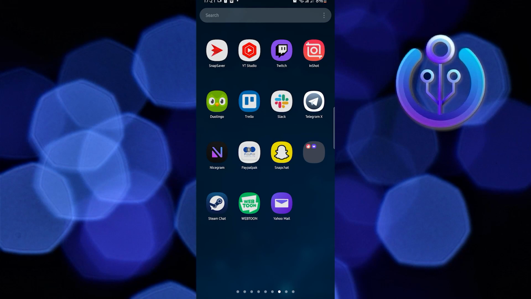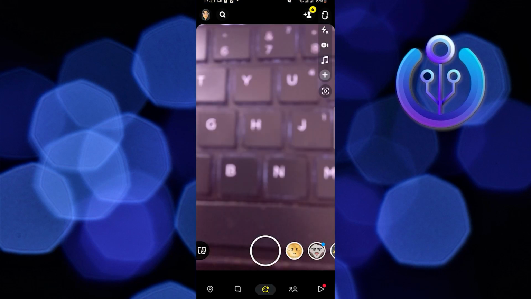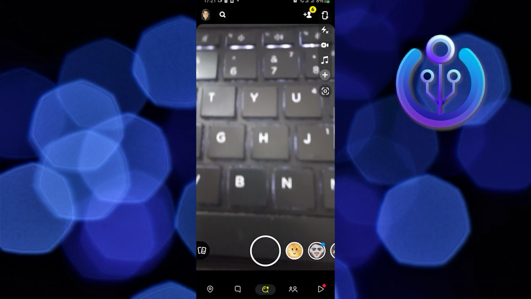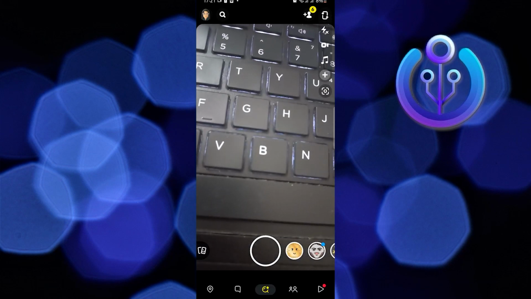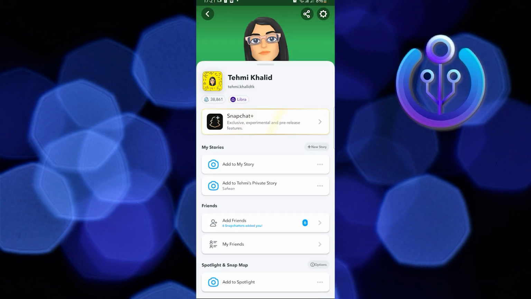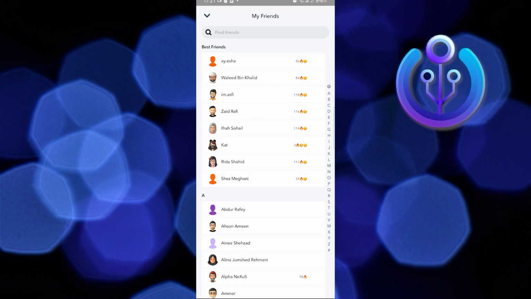For today's video, I will show you how to know if someone blocked you on Snapchat. To start, open your Snapchat application on your mobile device. Once you are on Snapchat, tap on your profile on the upper left. In here, head on over to Friends and then click on My Friends.